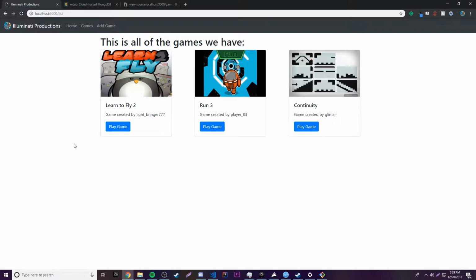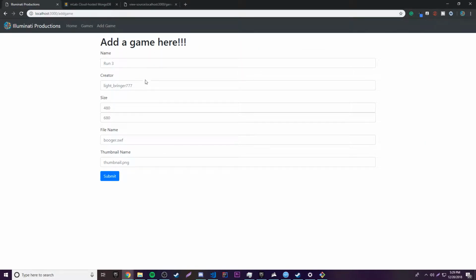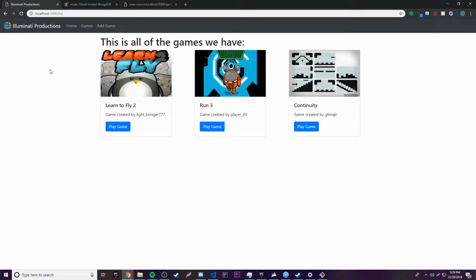So maybe next episode or one of the episodes after that, we're going to make it so whenever we click add game and add the information here, we can also provide the file in here so we don't have to go into the file structure every time and then add the file manually, okay? So that's going to be a fun little thing we should do. It's going to make it even more advanced.